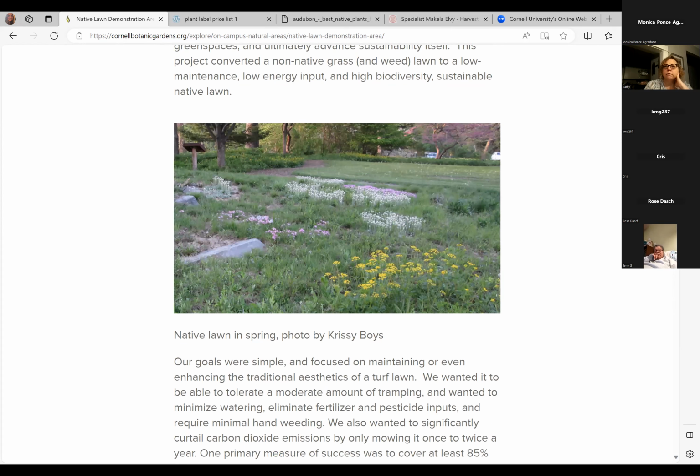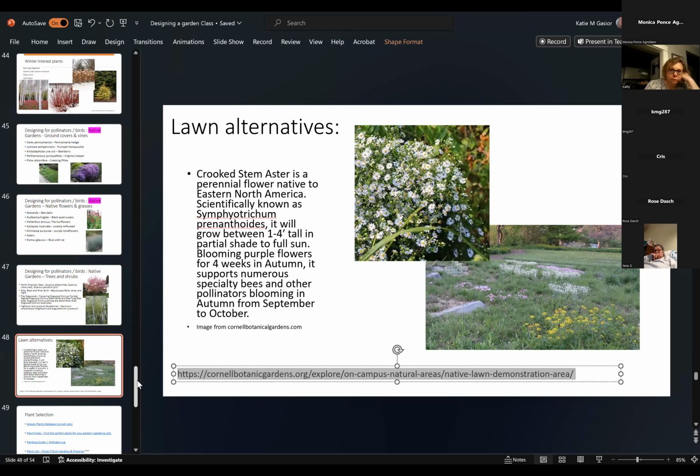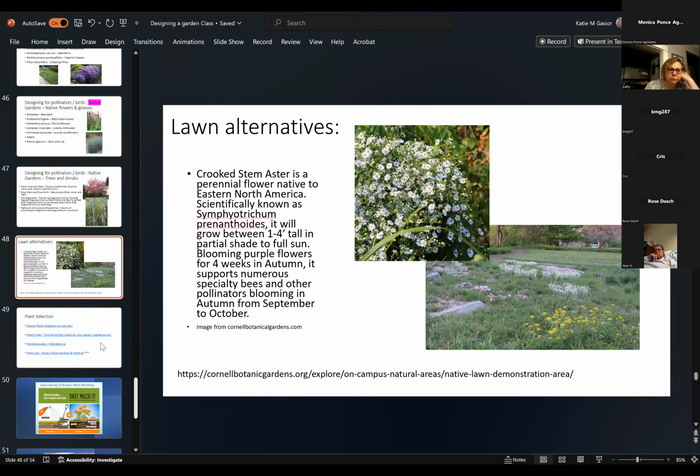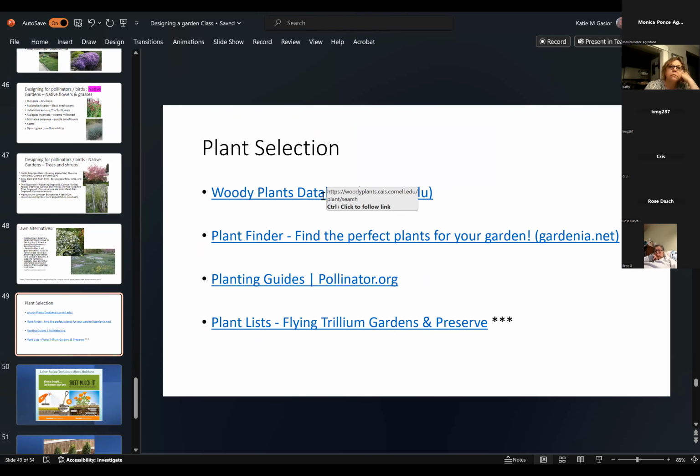Any website that I click on, I can email to the registration list so that you guys can take a look at them and play with them on your own. This is another one I wanted to show you.